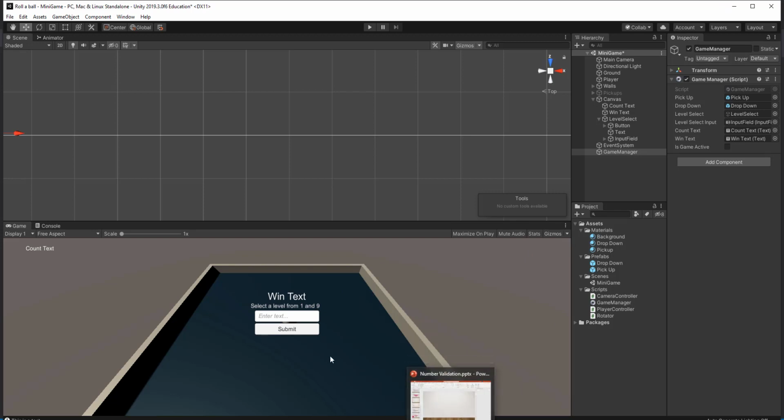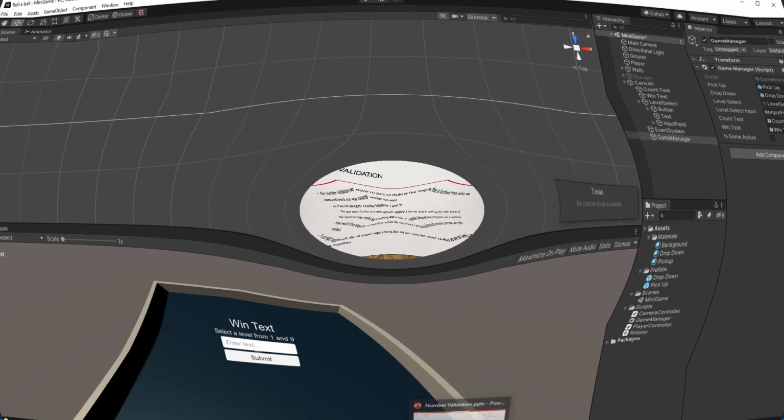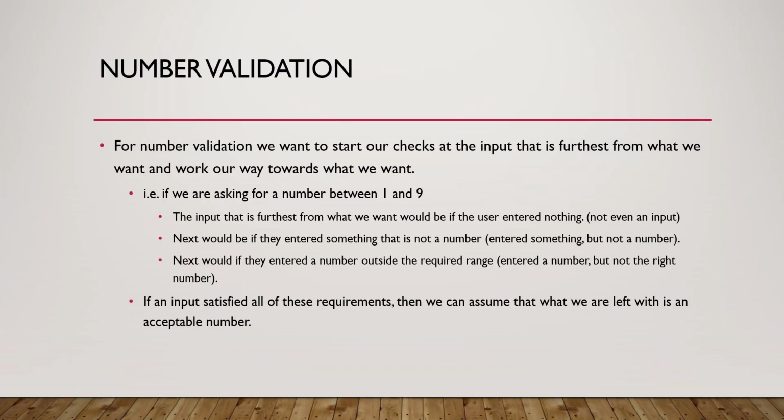So we need to do some text validation. Okay, so the number validation will work like this. We need to check the input, and as it says here, we want to check the input that is furthest from what we want and work our way towards what we actually do want. So from this example, we want a number between 1 and 9. We want the input that is furthest from this, which in this case would be as if the user entered nothing. So the first thing we need to check for is if nothing is entered.